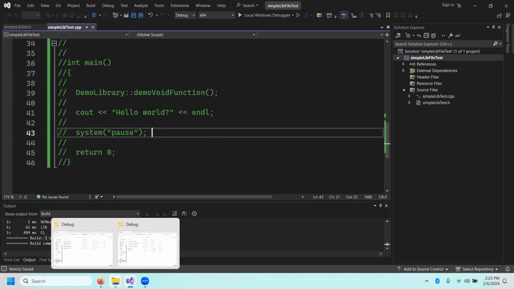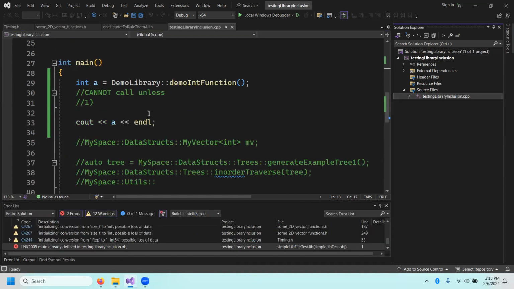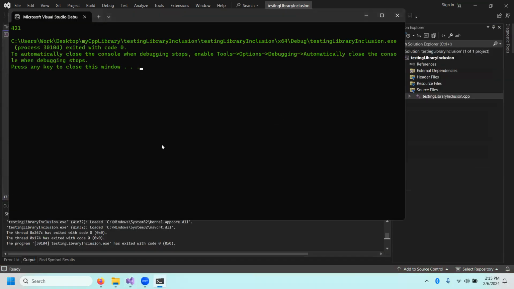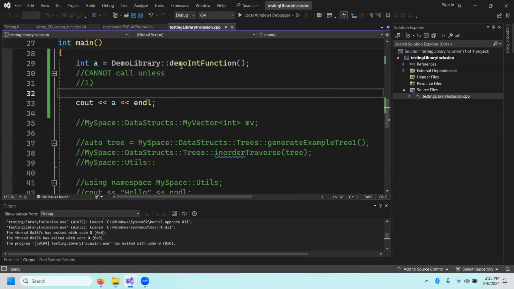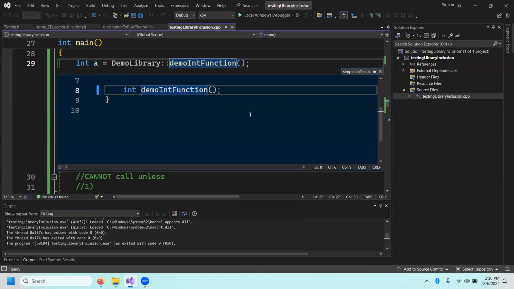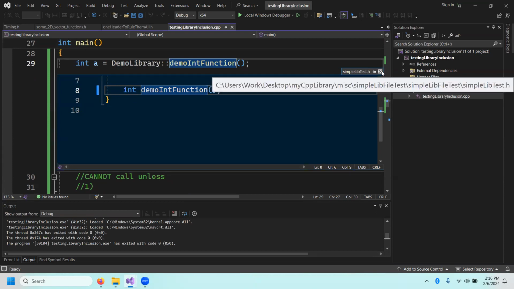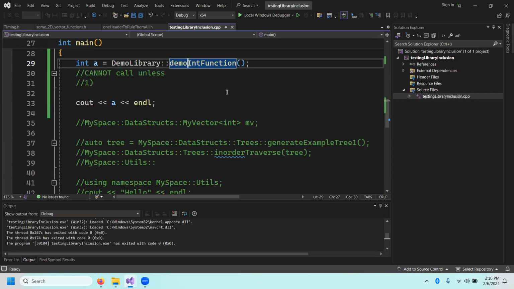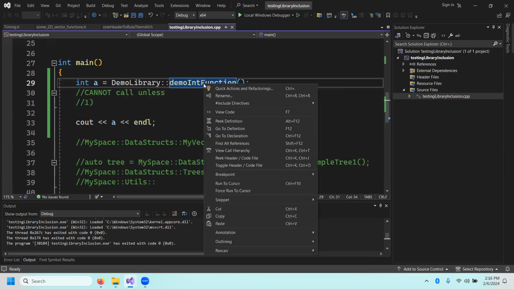All right. So now if I come back to the testing library inclusion, it will work. Okay, it says 421 because I said demo int function. If I right click, I haven't done this yet. Peek at the definition. All right, and that's nice to see because for me, it's nice to see. This is just a function declaration. It's not the definition of the function. The definition of the function is hidden.